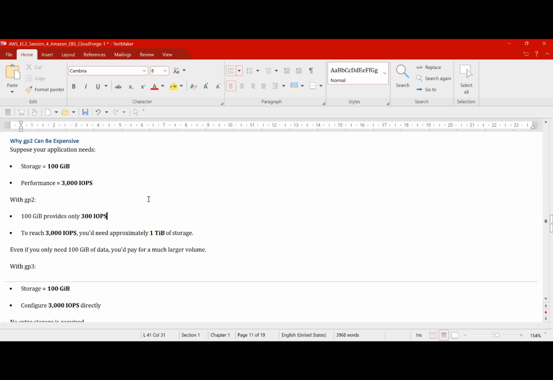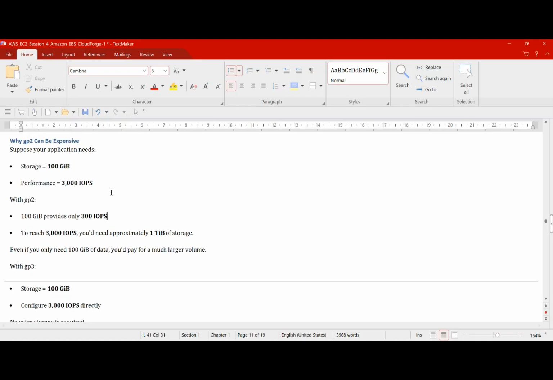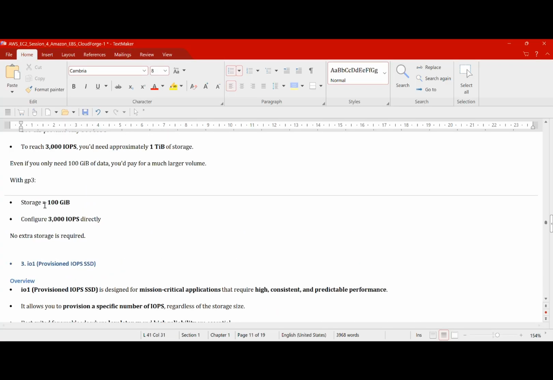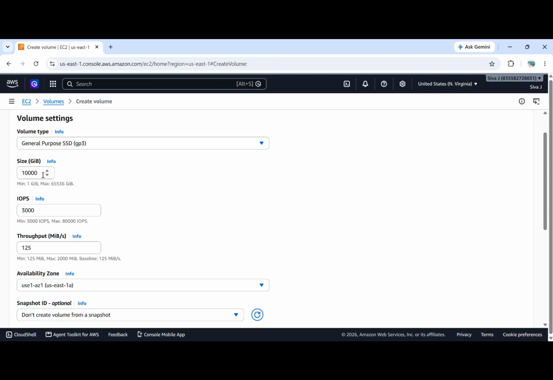So if I choose GP2, I need to choose 1 TB of EBS volume, so I need to pay for the entire 1 TB. But if I choose GP3 for 100 GB, it's already providing 3000 IOPS. So I am paying for only 100 GB, not for 1 TB. So this is the main advantage of using GP3. That's why the cost is very low compared to GP2.